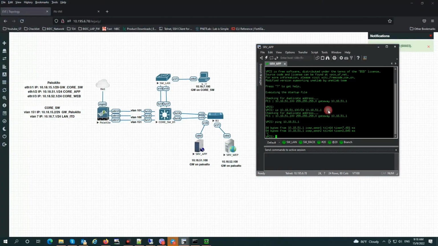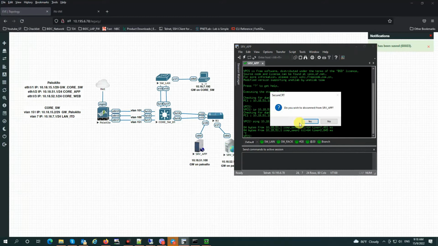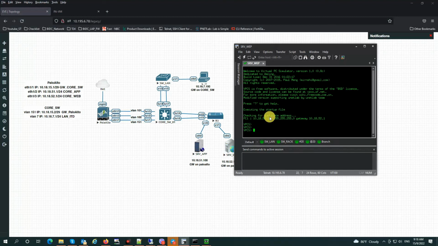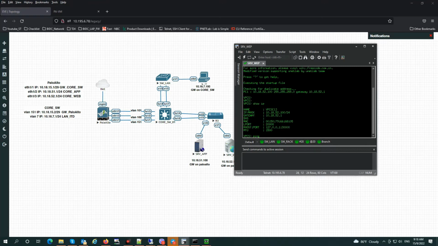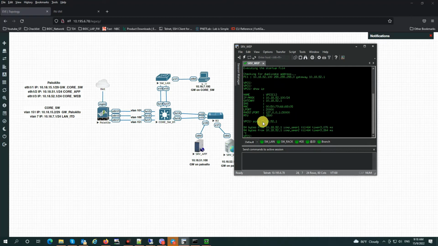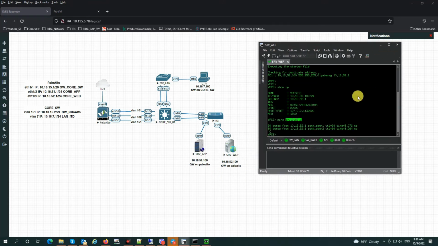After we can ping successfully on the switch app, we will go to the web server and configure the IP. I already configured the IP, so I will ping test to the gateway. Okay, .42.1. Now we can ping to the gateway on the PaloAlto. And after that, from the web server, we ping to the app server. Is it reachable or not?